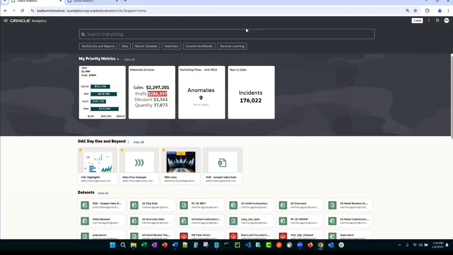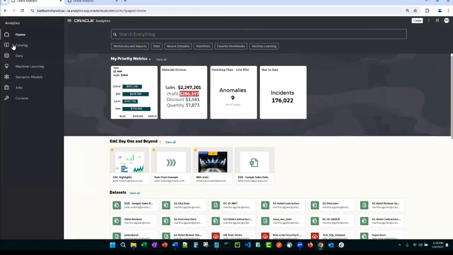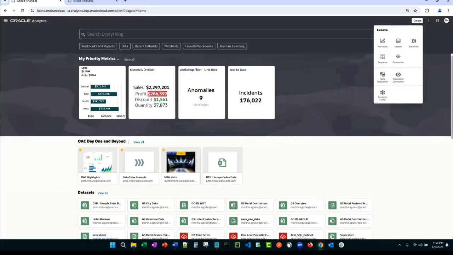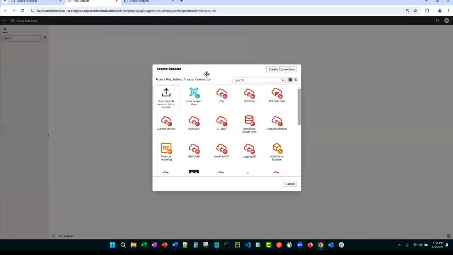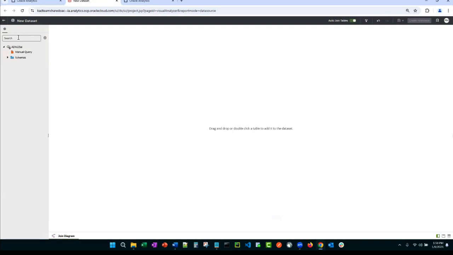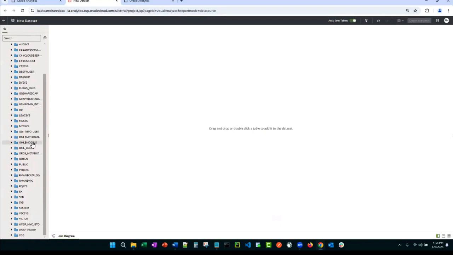So I now have a connection that will appear in my data panel, and I can give permission to other users. But I want to create a data set off of that. So I just said create data set. And there's my ADW 23AI. So I am now connected to an Oracle database. I'm going to look at all my schemas. And here is where you can start selecting from your views and tables in those services.